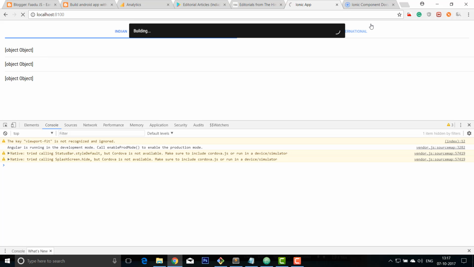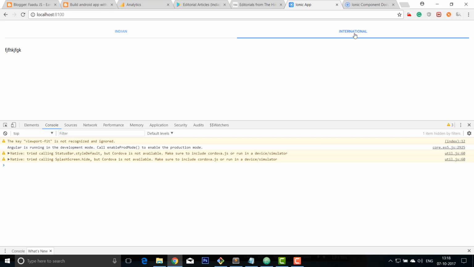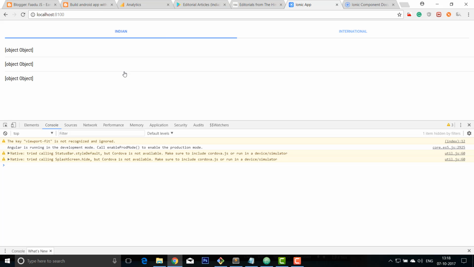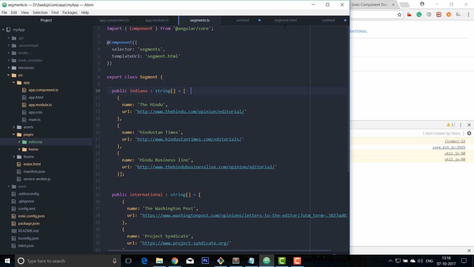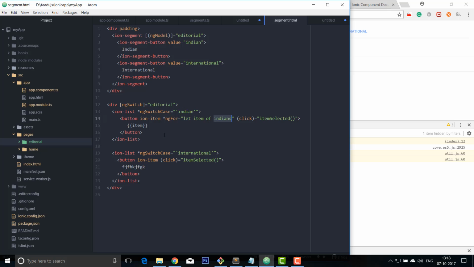It's printing object for this and for the international one, because we have not used the button object, but we want to show the name of the object, the Hindu. So we will go into the HTML, and instead of item, we can use item.name, because this is the way to fetch a property from an object. This is again item.name, but this button won't iterate right now because it does not have the for loop.